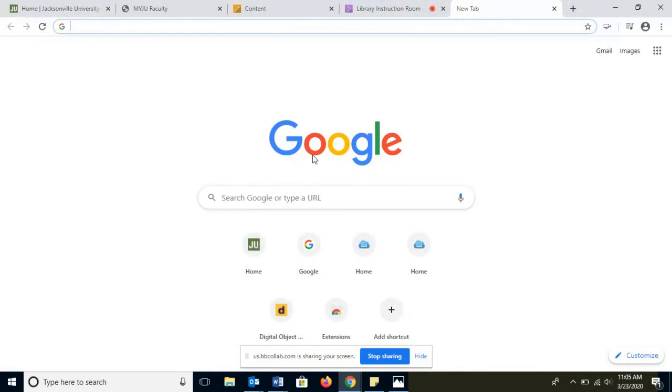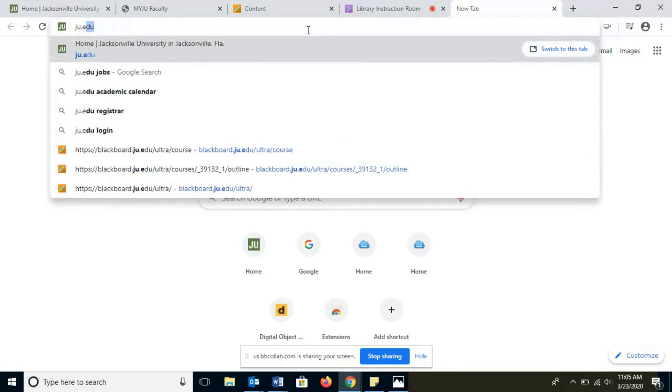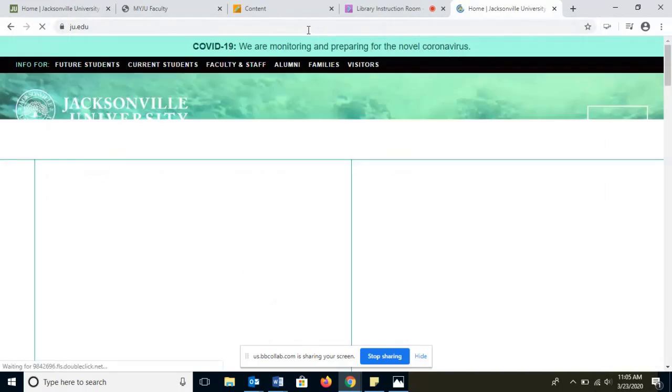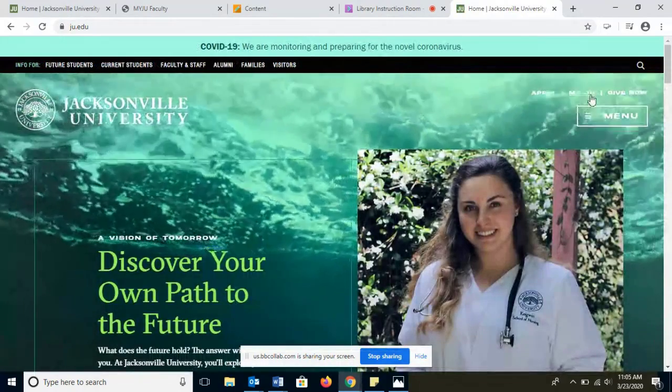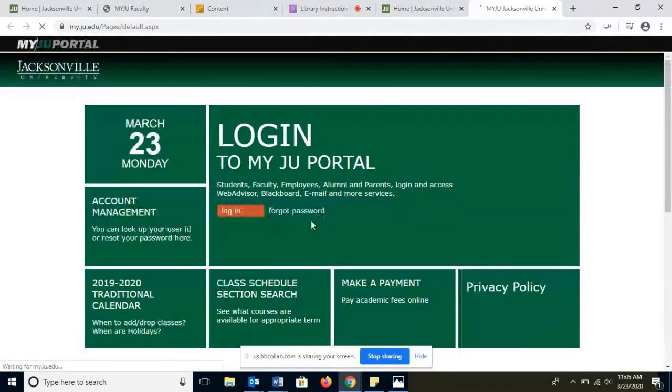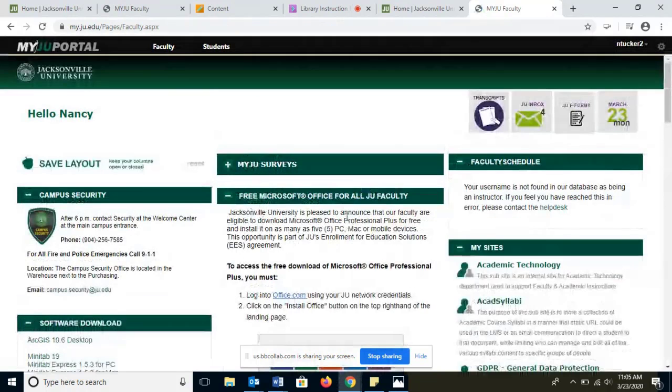I'm going to go ahead and go over to Swisher Library, but remember, because we are off campus, we need to log in through JU. So I'm going to go to ju.edu. I'm going to log in through MyJU at the top corner. This just authenticates that we are a current user. So students, faculty, and staff have access to all of our databases by logging in with their JU username and password. So it will ask you for your username and password.